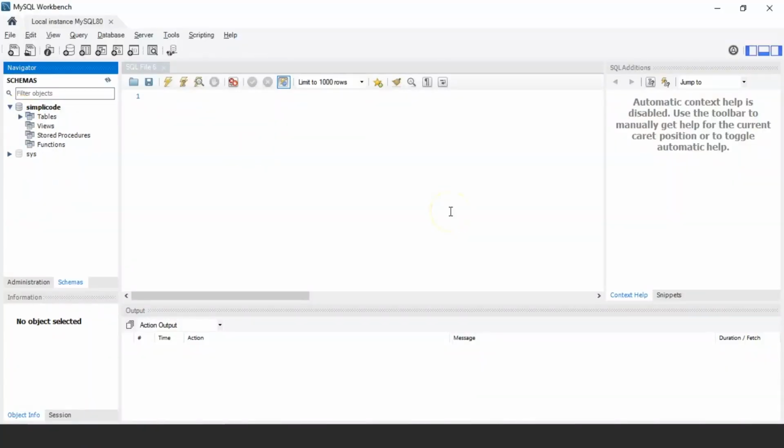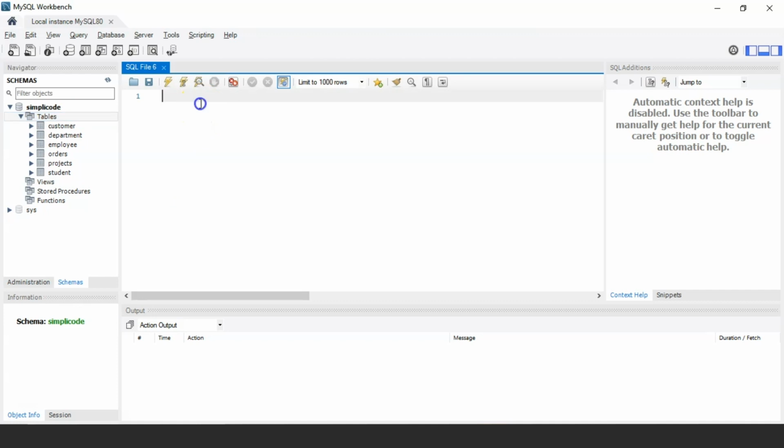As you can see, MySQL Workbench has started, and on the home page, on the left side in the schema section, you can view the databases and the tables that are present. In this case, we have the database SimpliCode and various tables in it, such as customer, department table, employee, orders, etc. To execute this left join statement, we'll use the customer and orders tables. Let me display the values from both these tables.